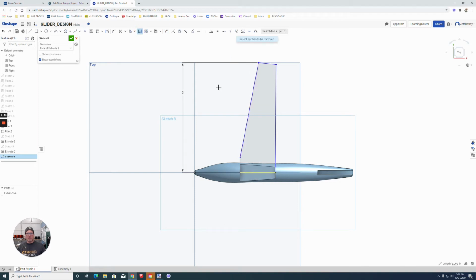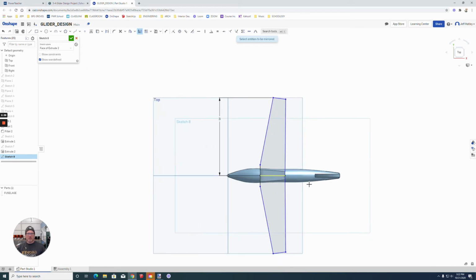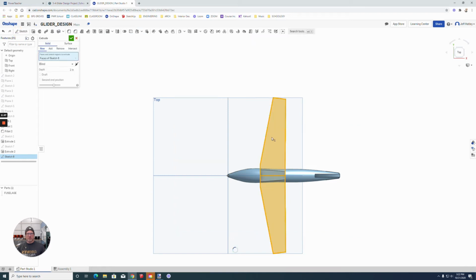Use that as my mirror line. There we go. And now I'm ready to do an extrude. Pick extrude. I've got my 2 profiles there. We're using balsa wood, which is 1/8 of an inch, or 0.125. And instead of adding material or removing material, I'm going to say new here, which is going to create a new part. You'll notice that part 2 appears now in my feature tree.